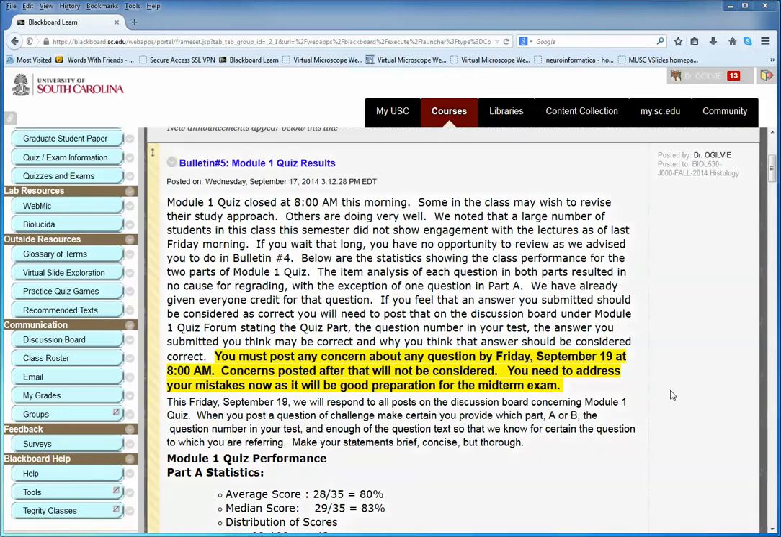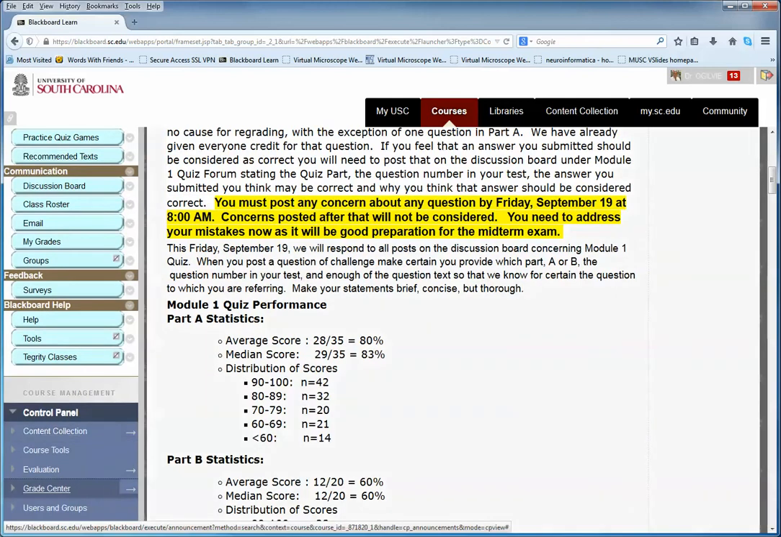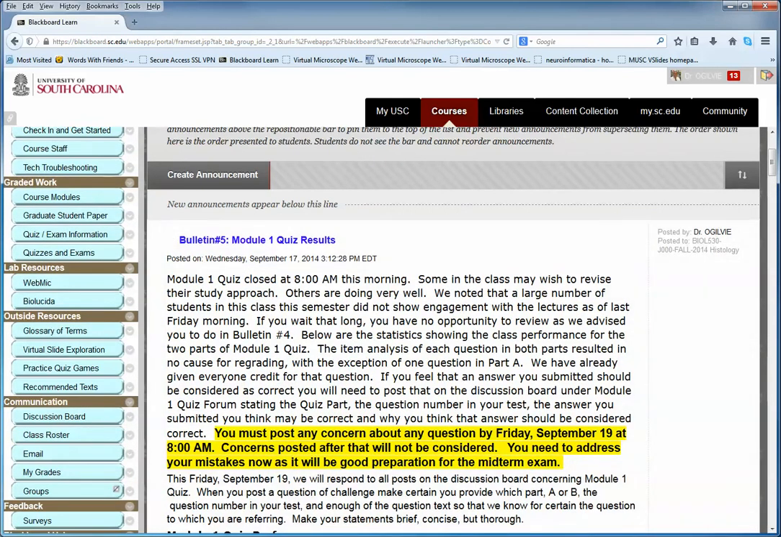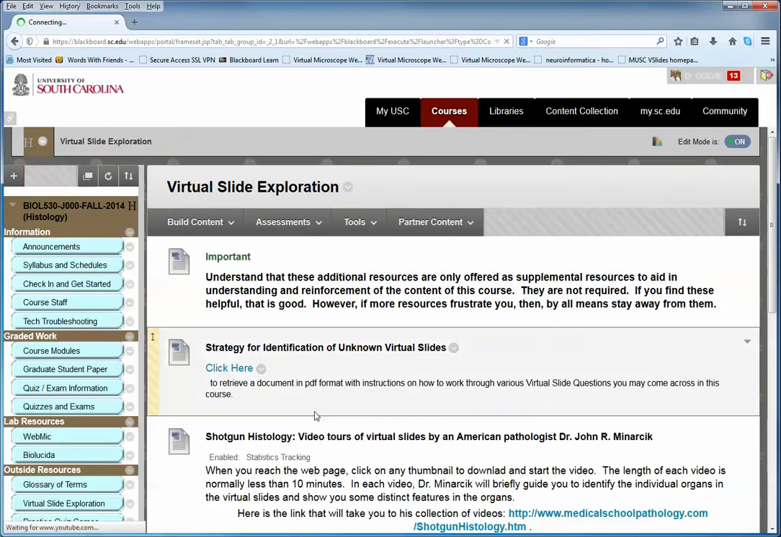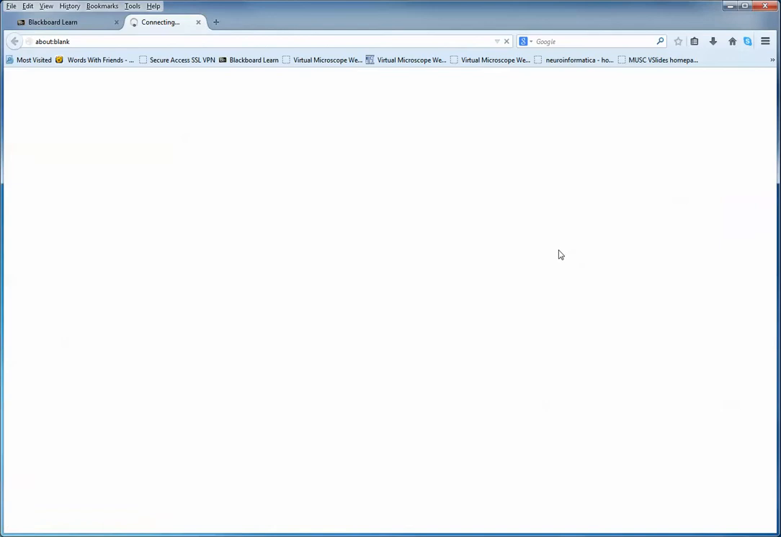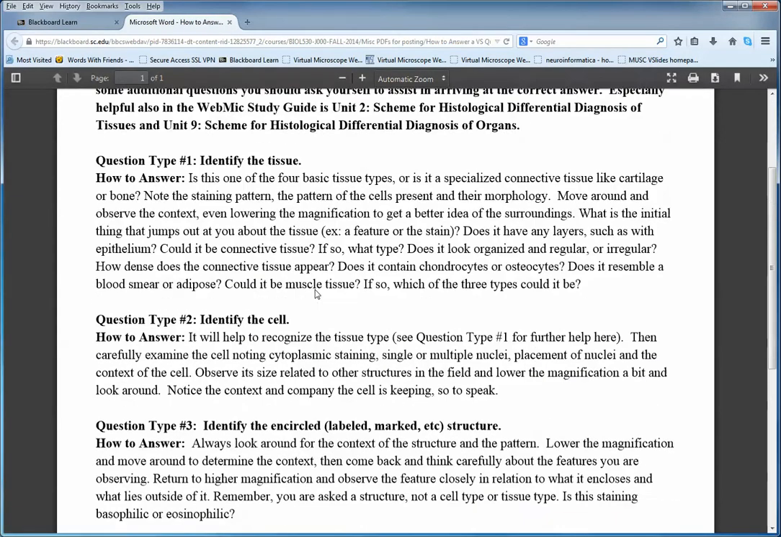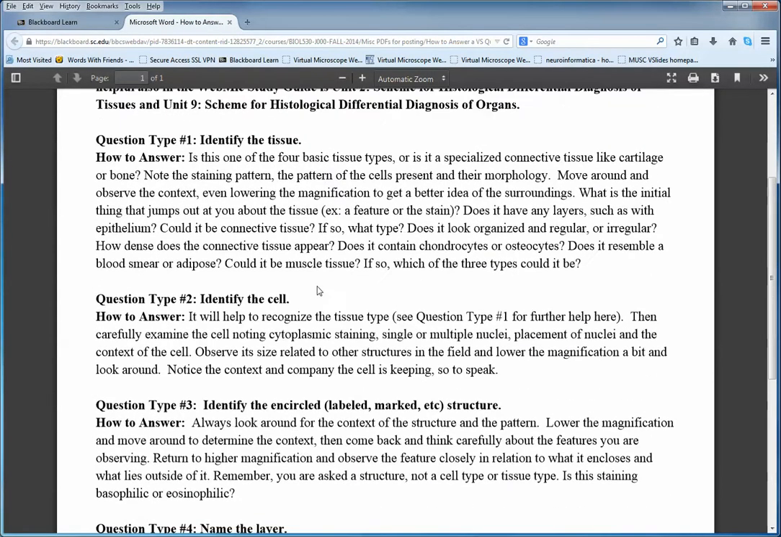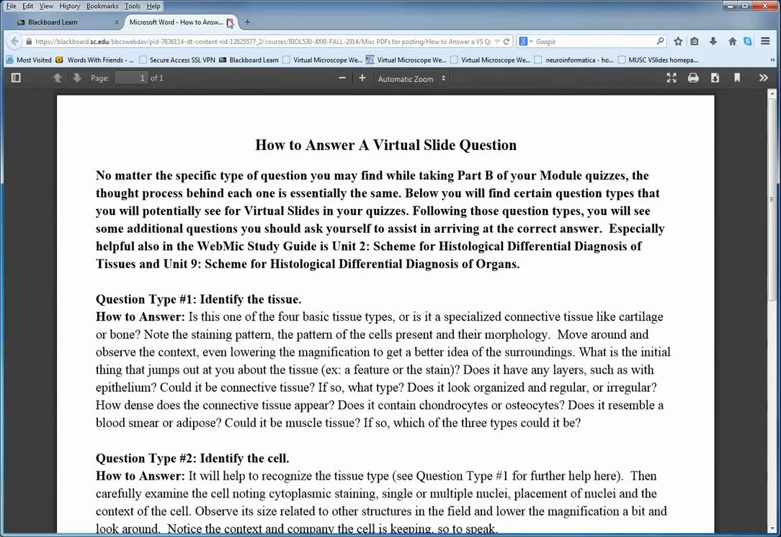So first of all, I just want to remind everybody that under outside resources we have virtual slide exploration, and in that link we have a strategy here that we have given for the identification of unknown virtual slides. And if you haven't gone through this, please do. I think this will be helpful.